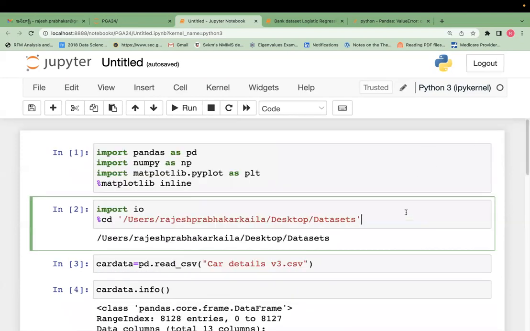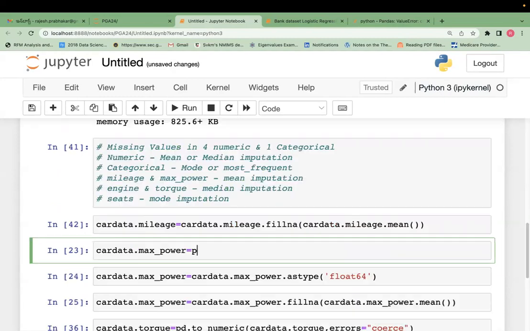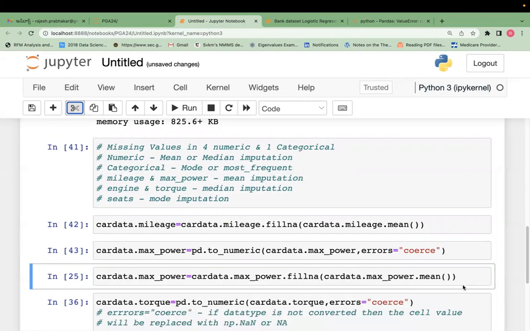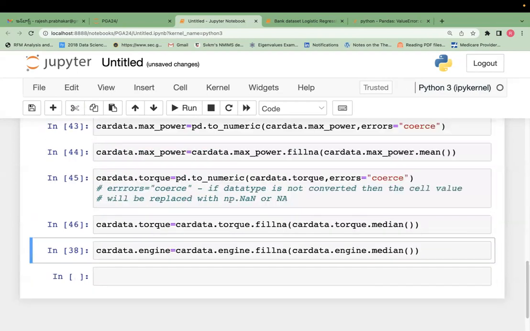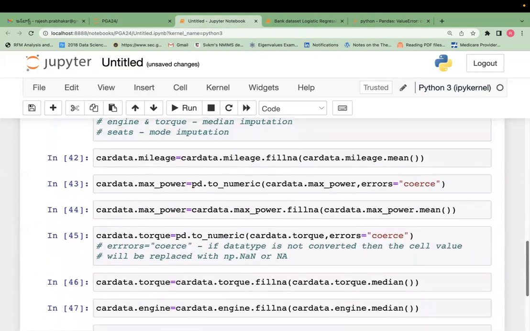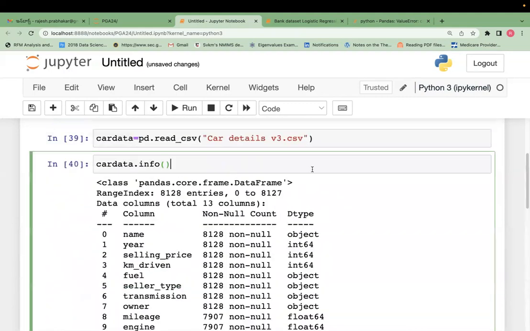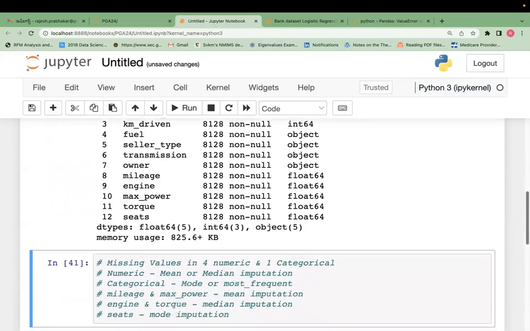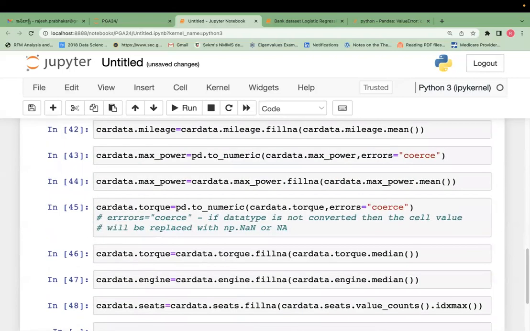So we will follow the same process. Let us say pd.to_numeric(car_data.max_power, errors='coerce'). Then we don't need this. Okay, fill in with mean. For seats, car_data.seats = car_data.seats.fillna(car_data.seats.value_counts().idxmax()), so the missing values are imputed with the mode. Let me check the data frame if it worked or not. 8128, 8128, all the missing values are gone. So you can use these methods to do missing value imputation.